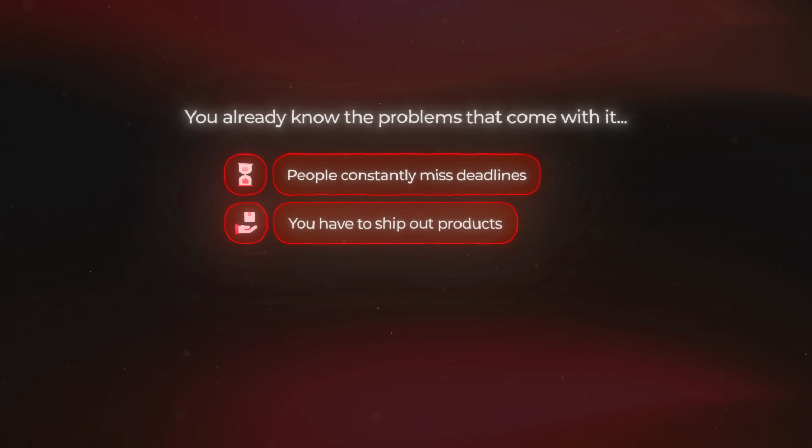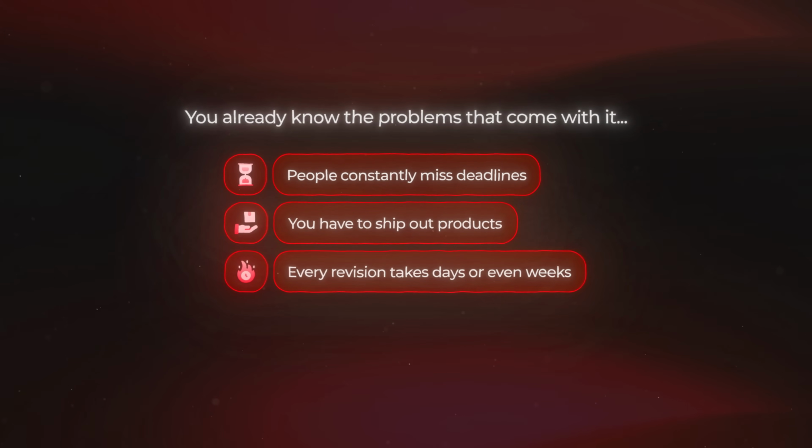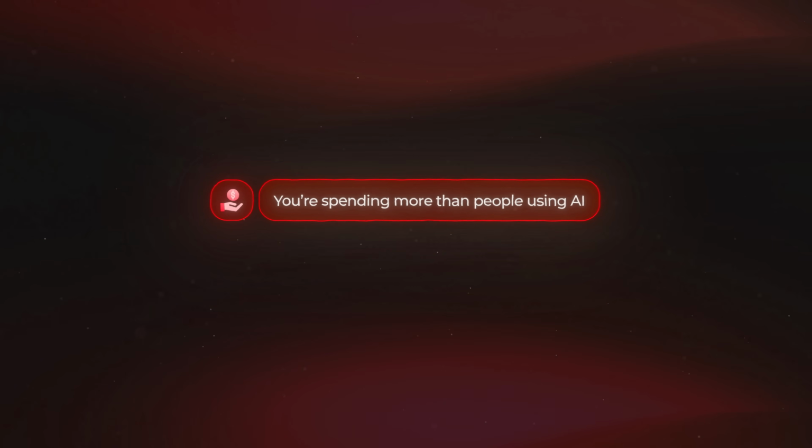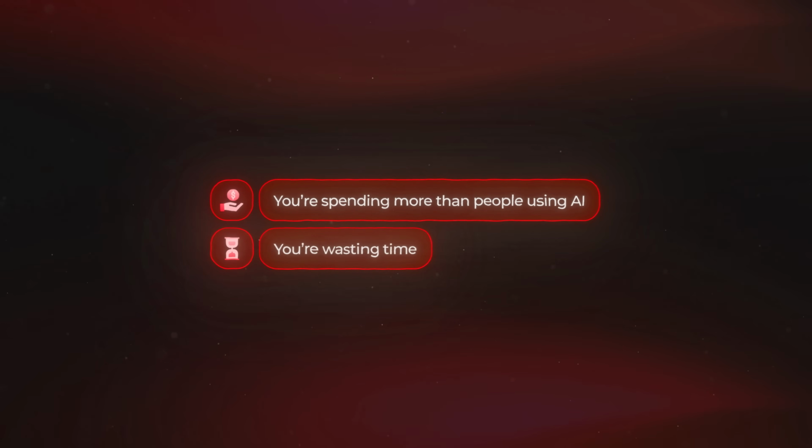You have to ship out products. Every single revision can take days or sometimes even weeks. And by the time your ad is finally out, the trend's already dead and you're just watching your ad budget burn. So you're spending more than people using AI and you're also wasting time too.